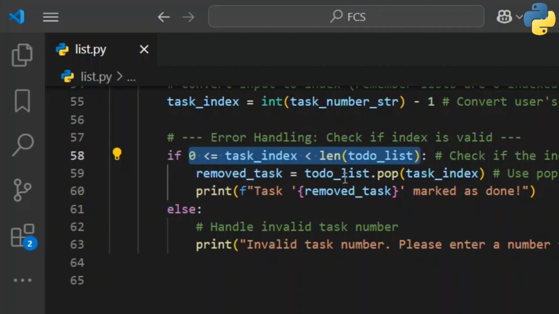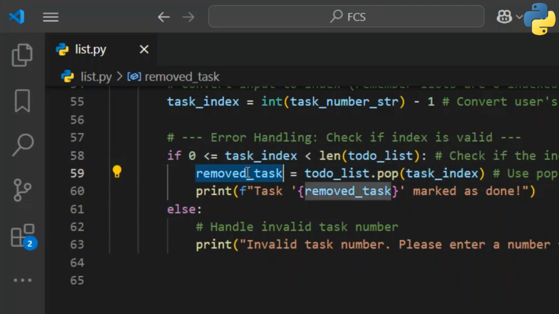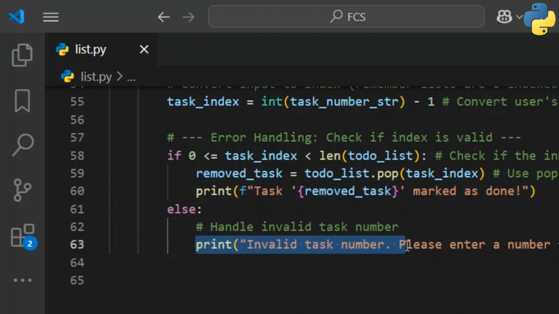If the index is valid, we use todo_list.pop(task_index) to remove the item at that index. Remember pop from part 2? It removes the item and gives it back to us, so we can print a nice message confirming which task was marked done. If the index is not valid, we print an invalid number message.